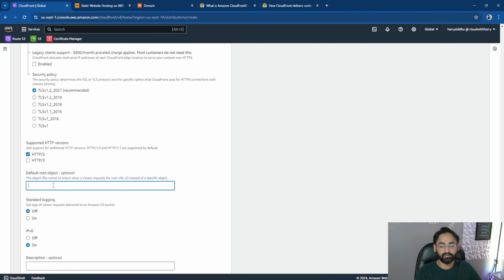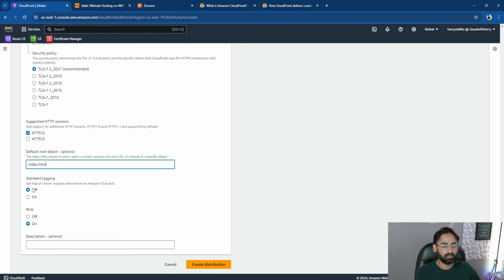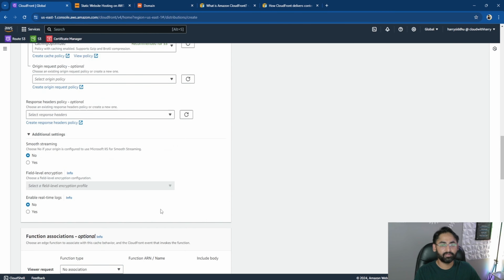And then the default root object. This is the default root object that will open up when the CloudFront distribution URL is accessed by the user. So this will be our index.html, because this is the root object that we want our users to see whenever they browse the website. So we want CloudFront to show this as a default root object. And then standard logging is off, IPv6 is also off. And let's review this again one more time.